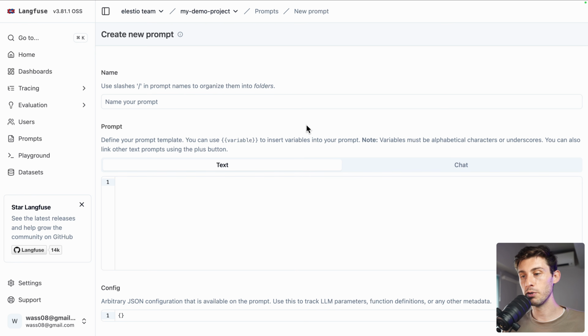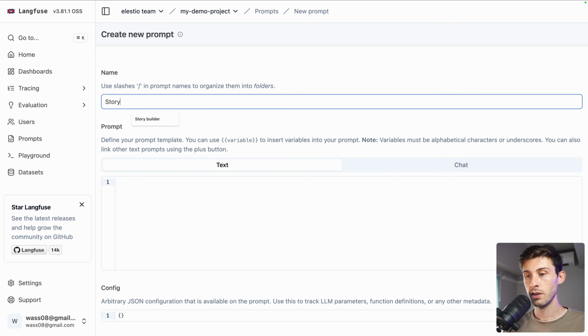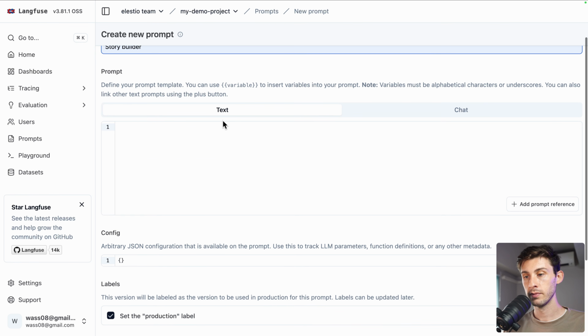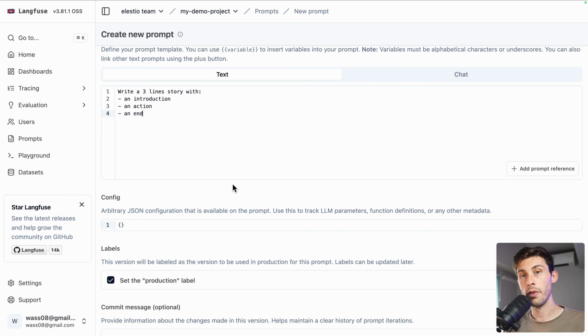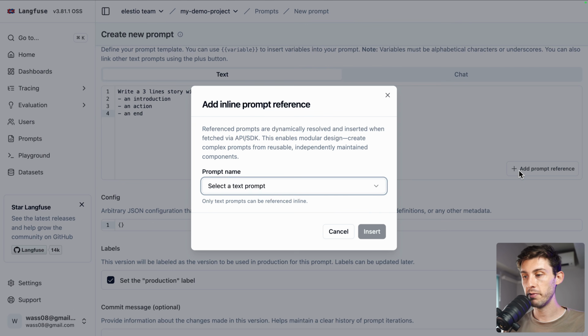Let's create our first prompt. We can name it Story Builder. We choose between a text or a chat one. Let's again have a very simple one. Write a 3 lines story with an introduction, an action, and an end. On the bottom right, you can add a prompt or reference.